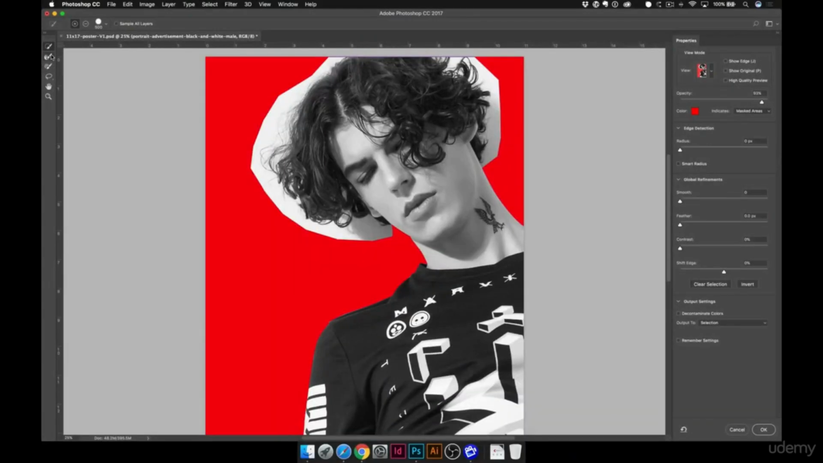Now what I'm going to do over here on the left hand side, I'll hit the letter R, but this brings up my refine edge brush tool, and now I can start painting in here, and you'll notice you'll get a much better selection right away, and that should help you out a lot.